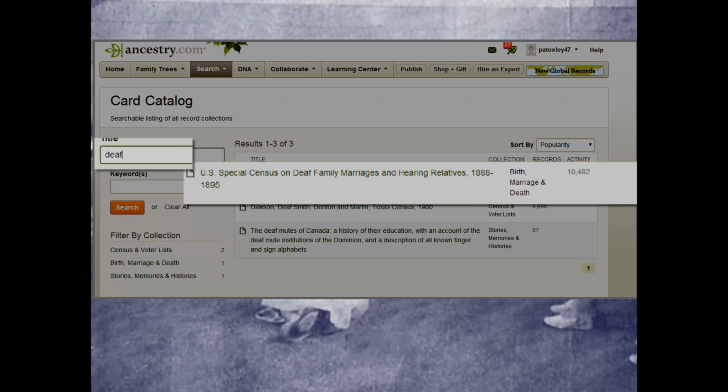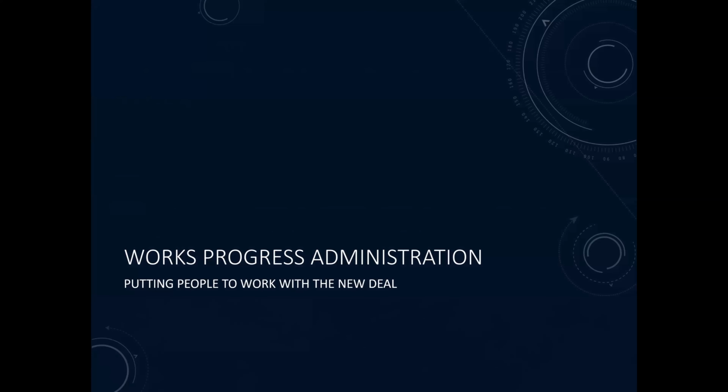In FamilySearch, when you click on the word research, or historical collections, there's a place there also to search by keyword. There happens to be a special census of deaf and family marriages of hearing relatives for that time period in Ancestry. So those weird keywords are super important to use when you're looking for afflictions.